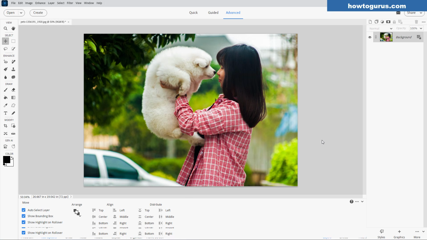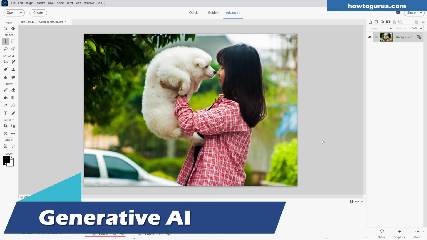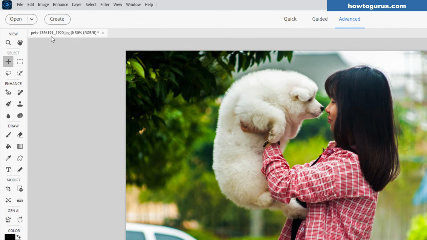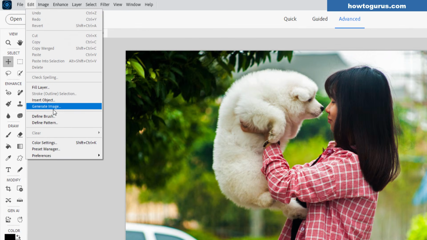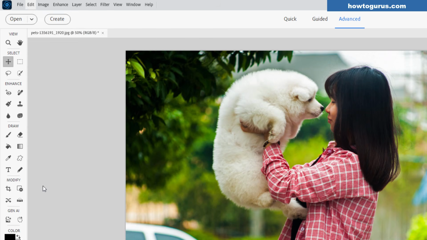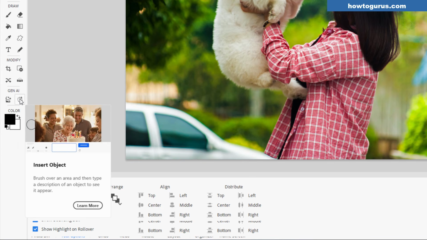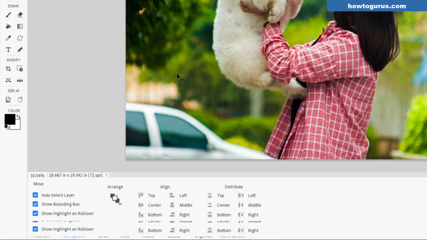Now, I'll be going through and showing the new features here in 2026, but I know everybody wants to see this Generative AI and see what this does, so I'll show that right here on this image. You'll find Generative AI up in the Edit menu, right down here, Generate Image and Insert Object, or in the toolbar over here, left side, there's Generate Image, and this one is Insert Object. Now, Insert Object is the most exciting part about this, and I'll demonstrate that here.